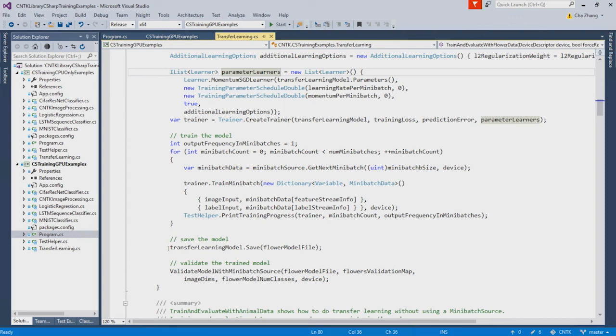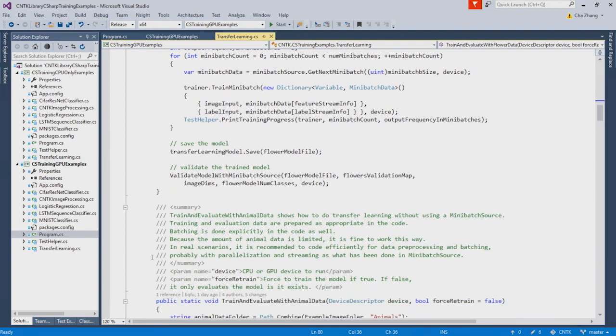After the whole training is done, we save the model, and then we validate the model on some validation dataset. And that is pretty much all you need to do in order to do transfer learning with C#.